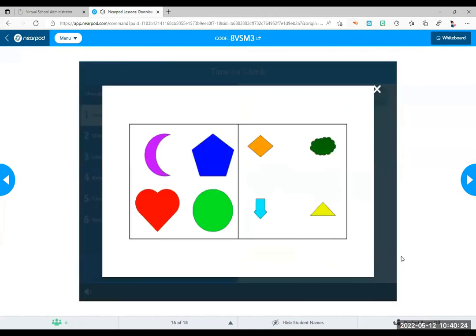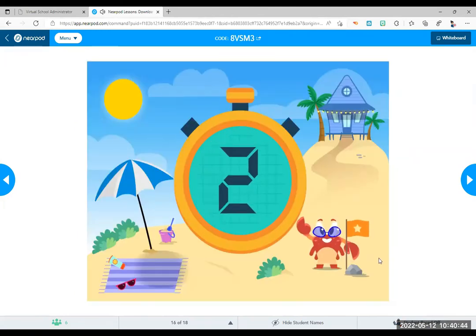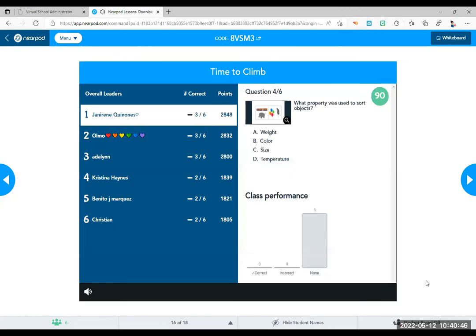What property do you think was used to sort these objects? Johnny, do you need me? Or do you want to just yell the answer? Go for it. When the confidence thing, you misspelled something on the confidence thing. Did I? Thank you. Good eye. All right, here we go.